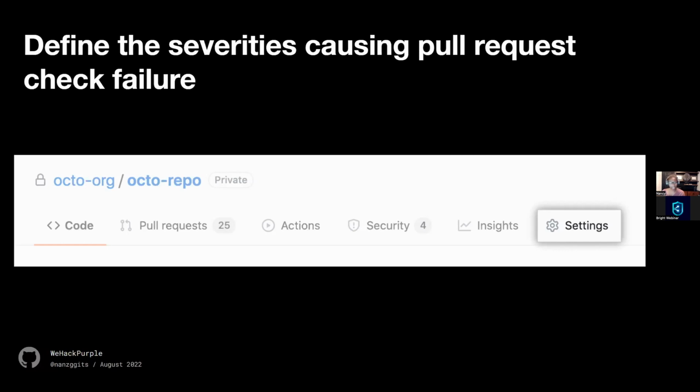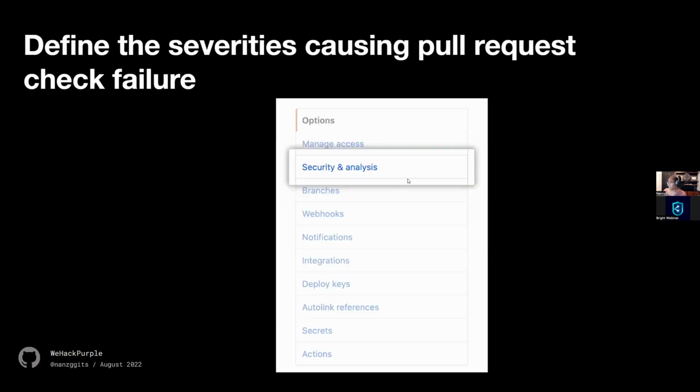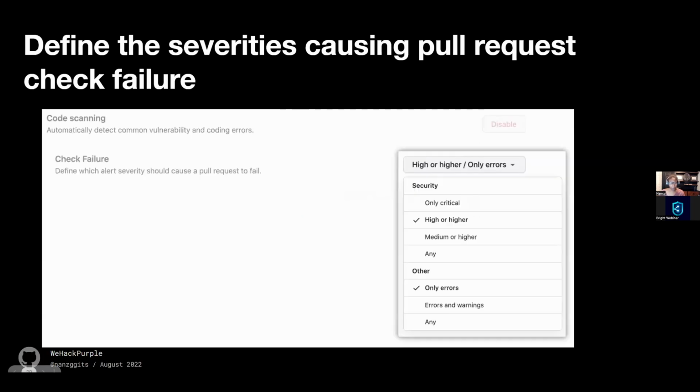So here's the setting, and right here in the Security analysis sidebar. Then right here, select the level of severity that you want to create a check failure for.